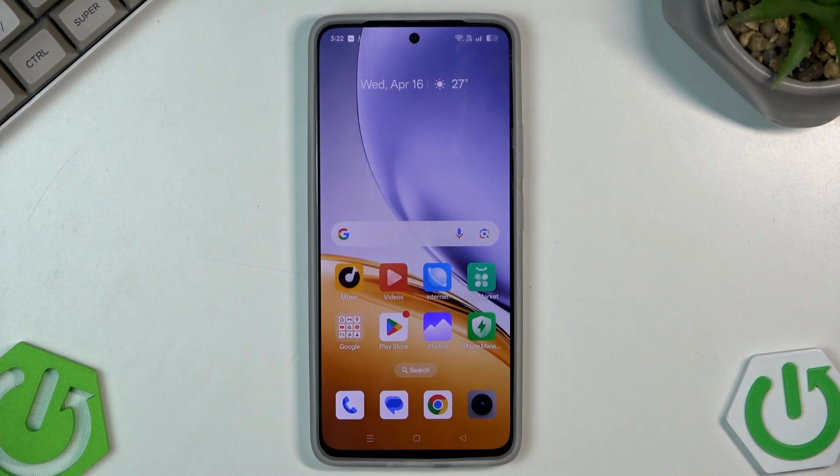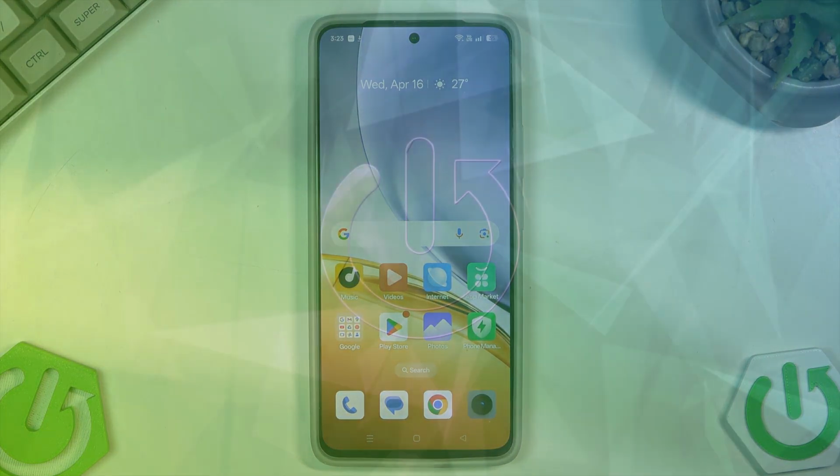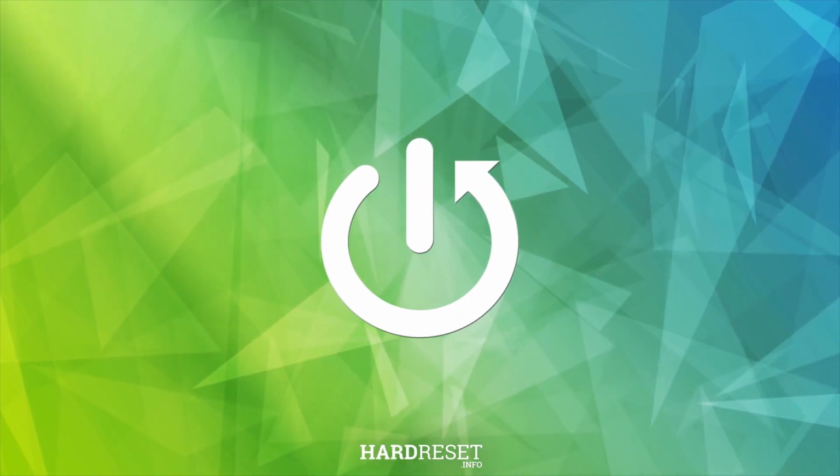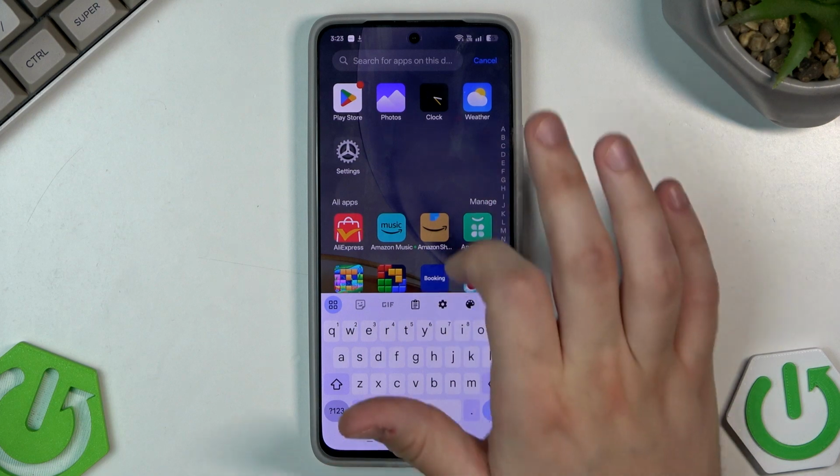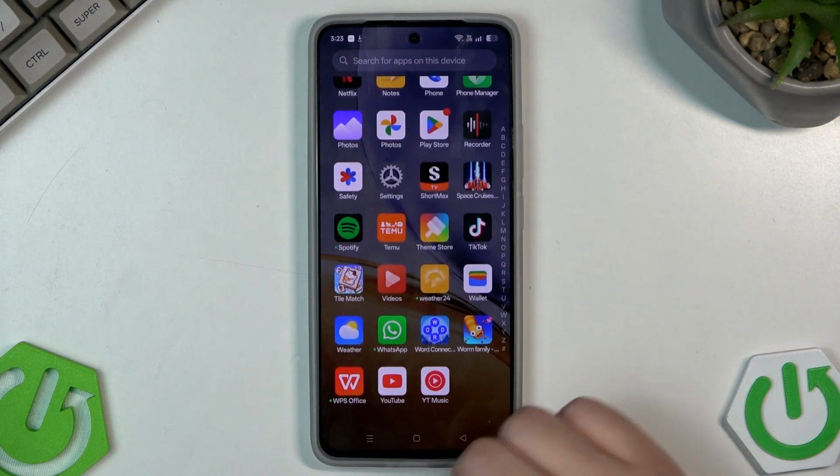Hello, in this video I'm gonna show you how to restore a WhatsApp backup on your Realme Neo7. Okay, so let's begin. I just downloaded my WhatsApp to show you the whole process.